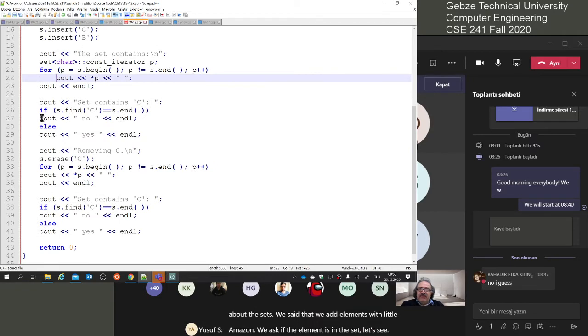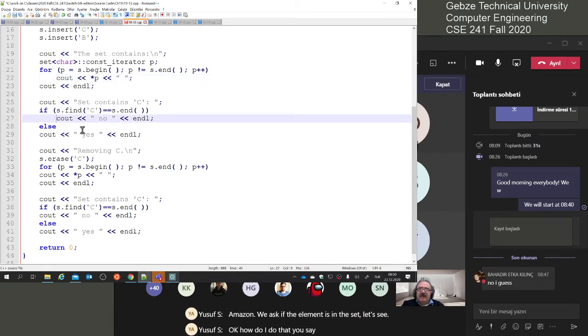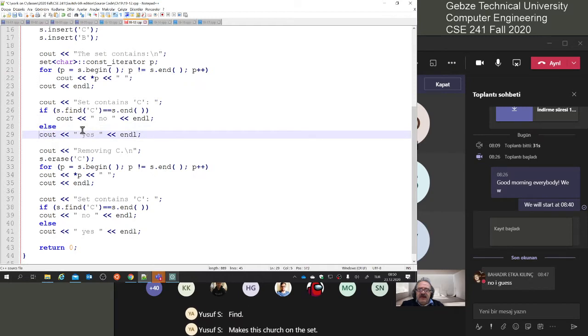Okay, how do I do that? You say, okay, s.find. Find makes a search on the set. If it finds the element, it returns an iterator on it, like a constant iterator. If it doesn't find it, it will return the iterator, but that iterator will point to the end of the set. So s.find is going to return an iterator. That iterator will be the same as s.end if the element is not in the set.